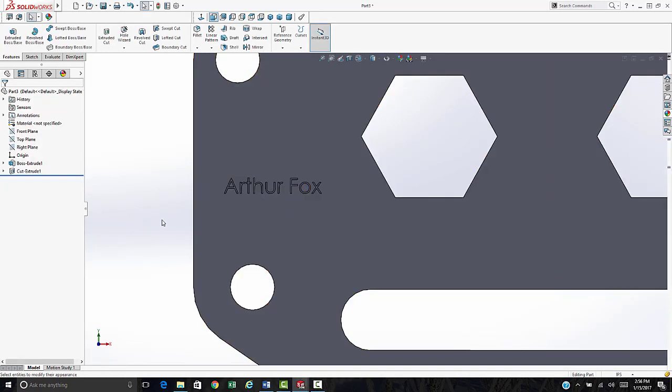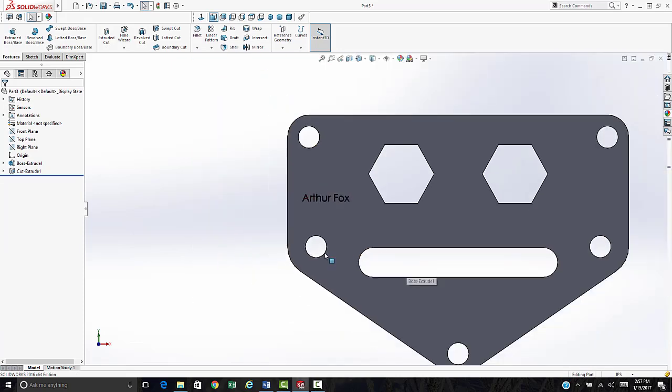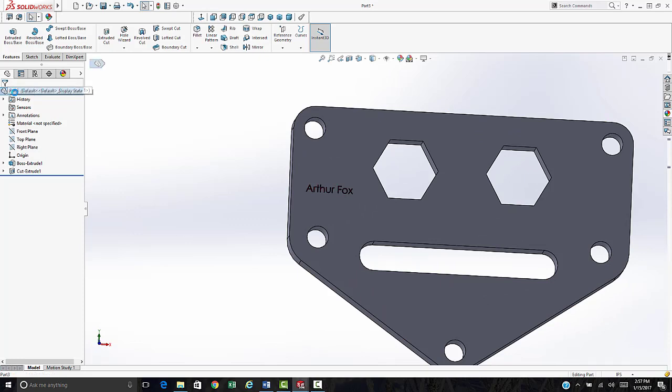So after, okay, testing 1, 2, 3, let's go. After you have done your cuts, if you want to make it stand out a little bit more, select that feature, come up here and select this button here, which allows you to change the colors and whatnot of your features, and you can pick any color and say OK. And you can do that with any feature of your part.